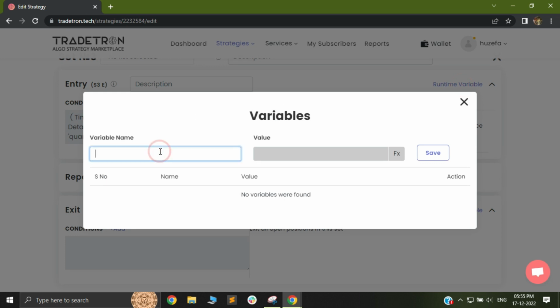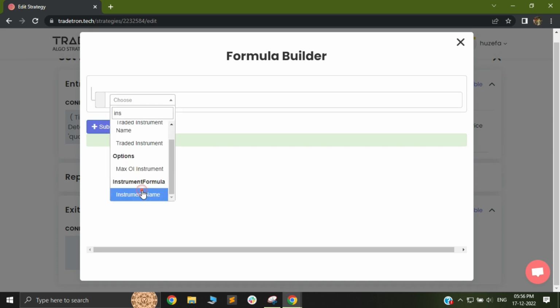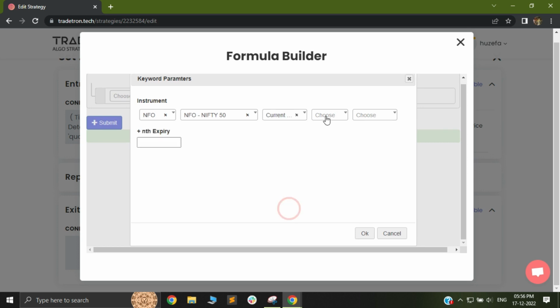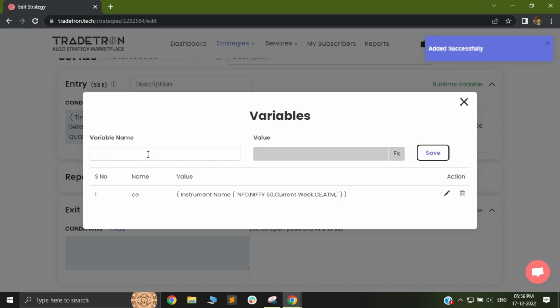I'll just show it to you for call. You can use the same thing for put, just to save time. In order to generate my call instrument name, I will use the instrument name keyword. In there, I will select NFO, and I'll select Nifty 50. Now I'll select current week, call, and my option type will be ATM. After I submit it, I will click on save, and now I will similarly generate my call strike.